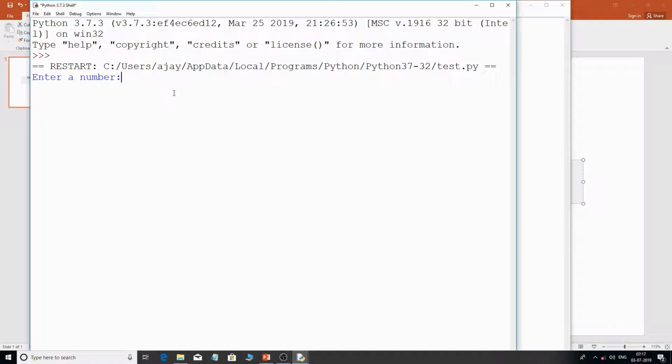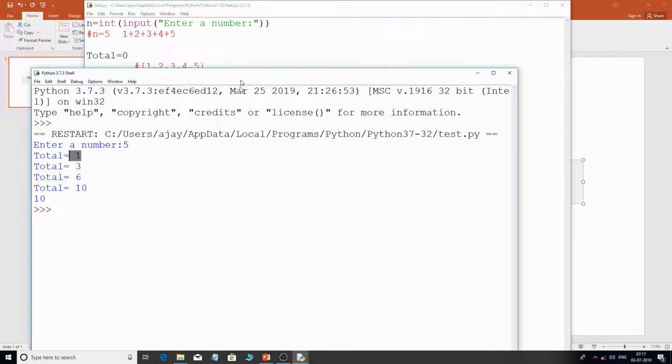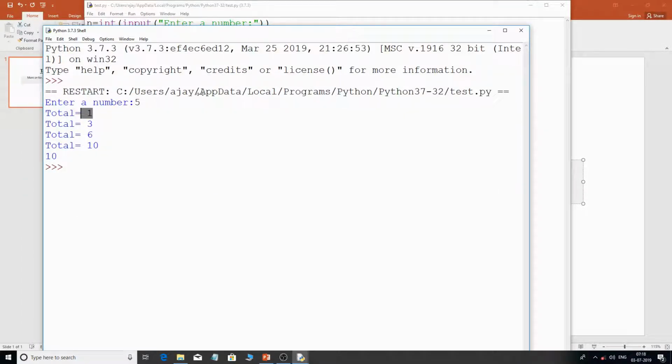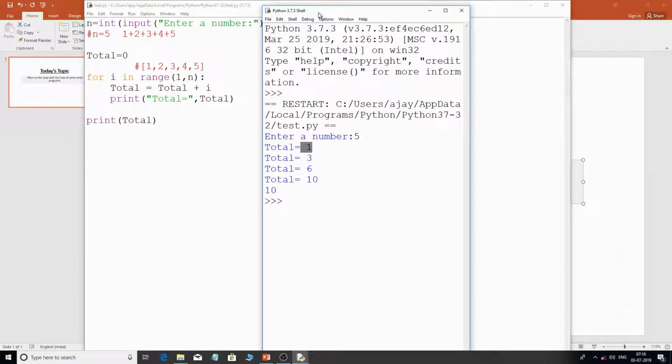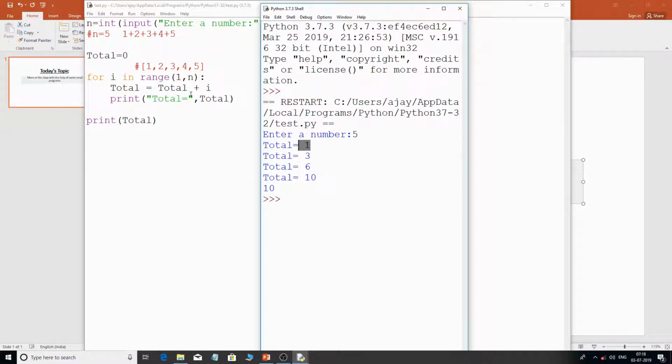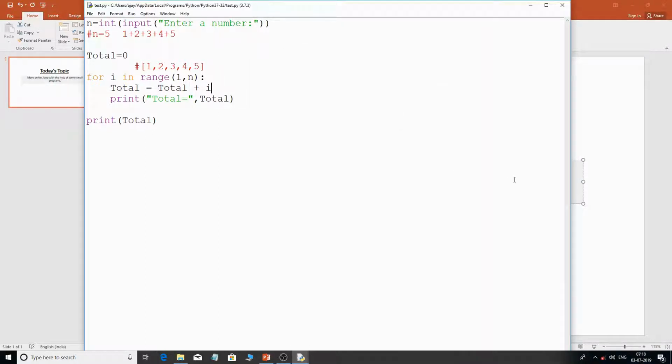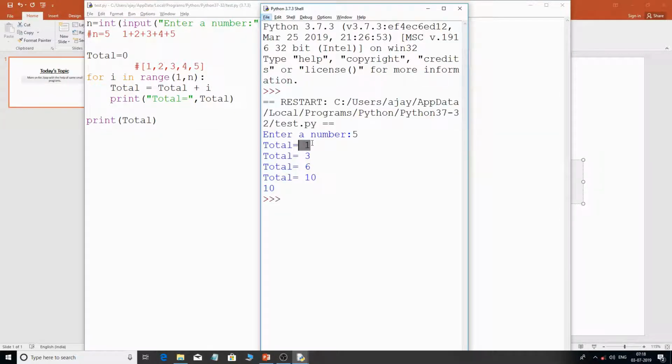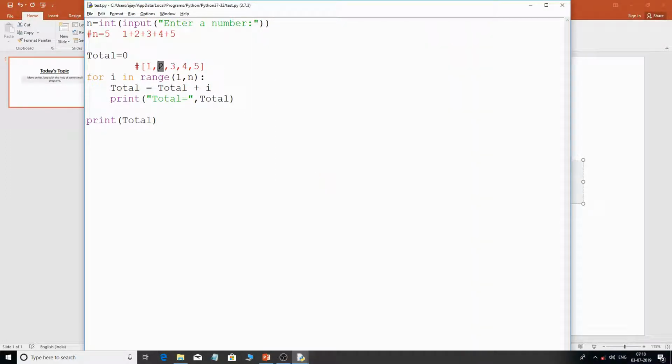So for example 5, you can see total initially was 0. I defined it before the loop starts. Then total became, okay, let's do it this way. Perfect. So total was 0, so 0 plus i's value will be 1, right? So it will show you 1 over here. 0 plus 1, that is 1, so total will change to value 1. Then i will become 2, isn't it?